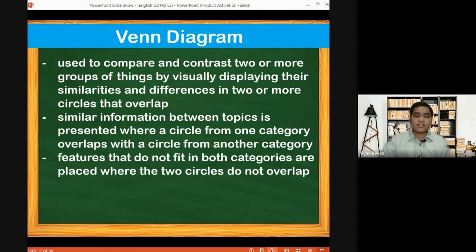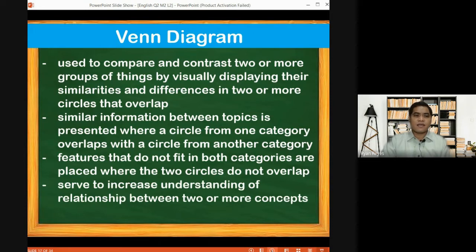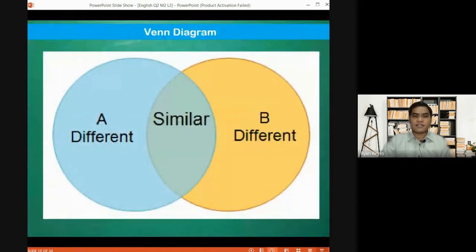Features that do not fit in both categories are placed where the two circles do not overlap. It serves to increase understanding of the relationship between two or more concepts. So here is an example of Venn diagram. These are two circles overlapping each other. At the center, where the two circles overlap, we write the similarities. And in the part where the circles are not overlapping, we put the differences.